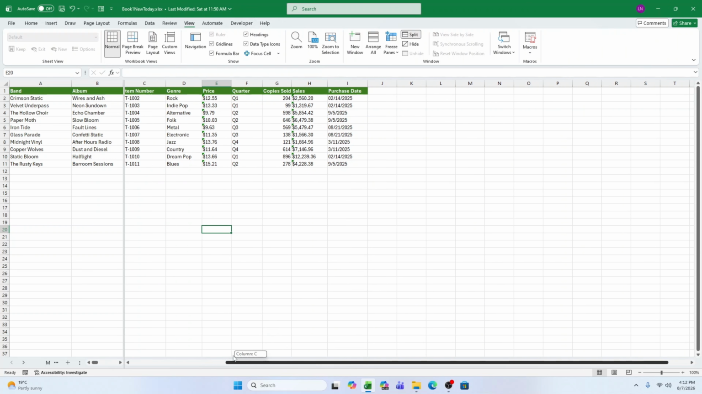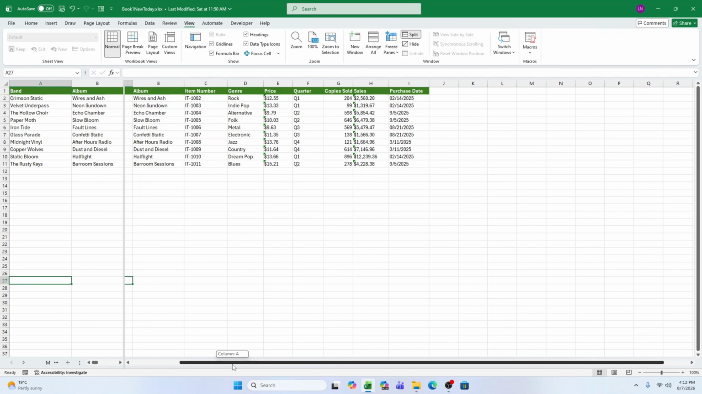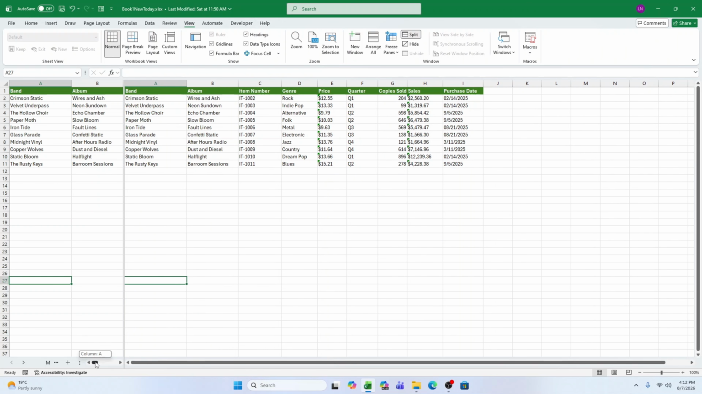This lets you scroll horizontally, so you can move the right side of your sheet independently from the left. That's perfect if your spreadsheet has a lot of columns, say all the way to column Z or even AA, and you want to compare data from the far right side with columns near the beginning, like A or B, all in one view. Just like before, you can drag the line to reposition it, or double-click to remove it.